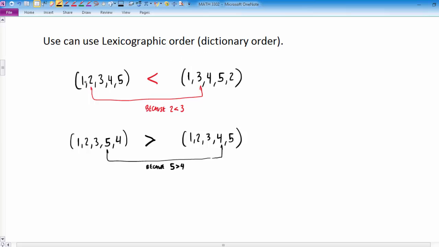And how do we do that? We compare each entry with the corresponding entry of the other permutation. So we compare 1 with 1, they're the same. Now we compare 2 with 3. 2 is less than 3, so therefore this entire permutation here is less than this entire permutation. And this permutation here is greater than this permutation.